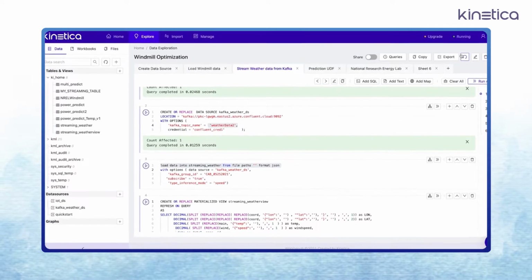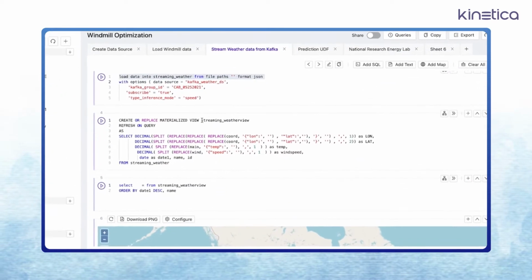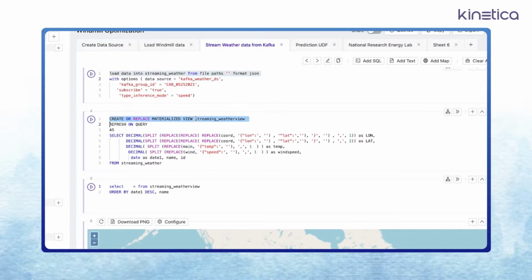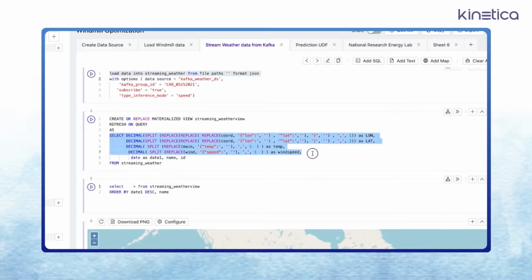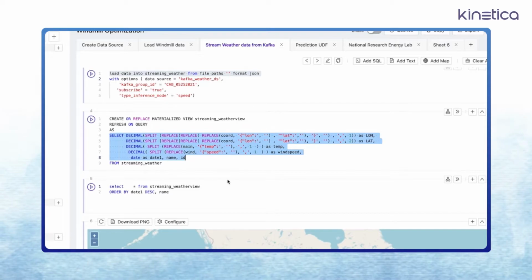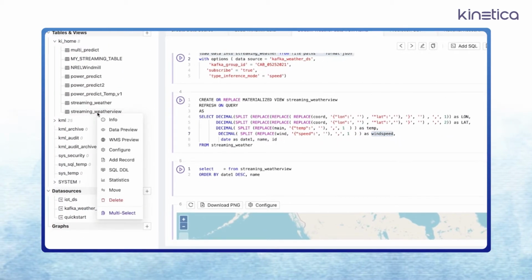Next, let's create stream_weather_view, which does a transformation on the data that we received from the weather service as JSON subfields. We're going to extract longitude, latitude, temperature, and wind speed so that we can use them directly for geoanalytics and predictions of windmill power at a location.